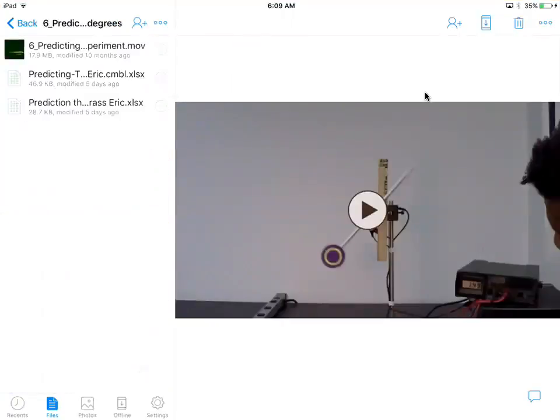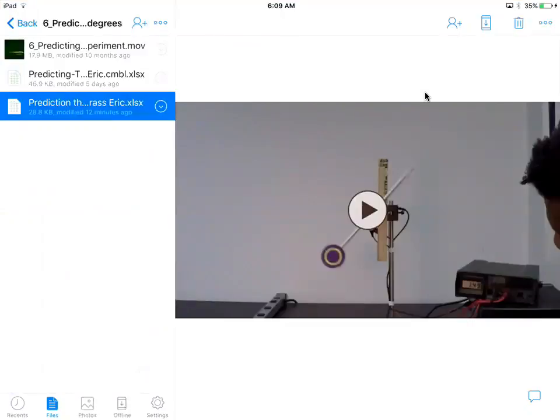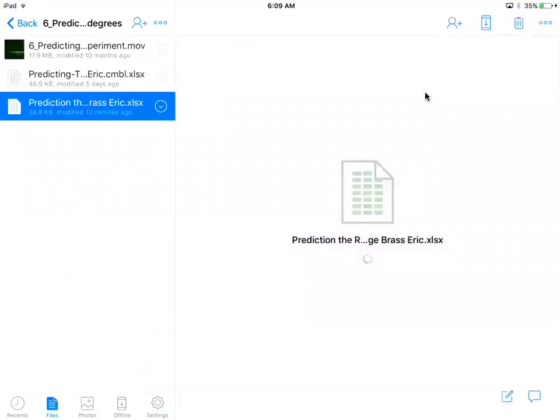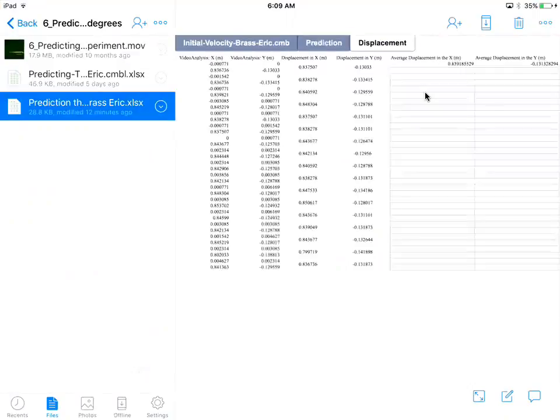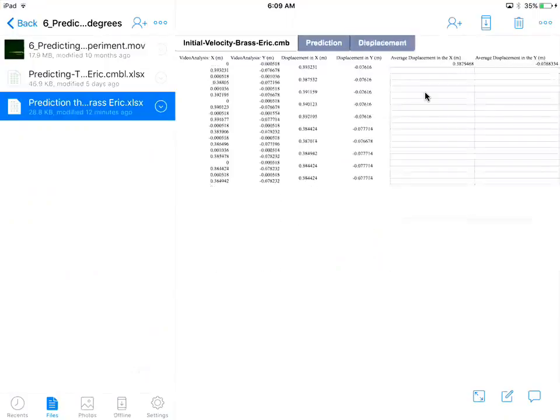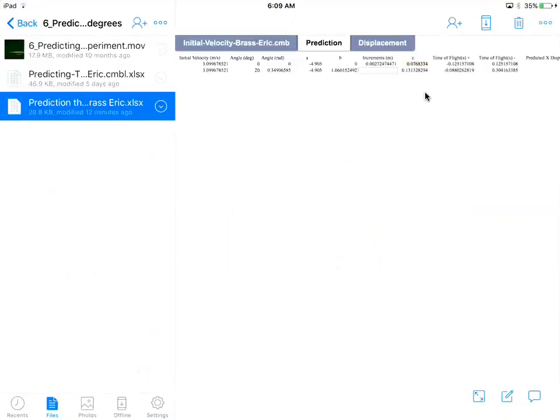All right, so now I'm in Dropbox, okay? And in Dropbox, we want to go to the file that we actually analyzed last time. And this is that file. The reason why we know it's that file, we could see prediction here and we could see displacements here. So this is where we have our initial velocity calculated, and then we have prediction, and then we have displacement.